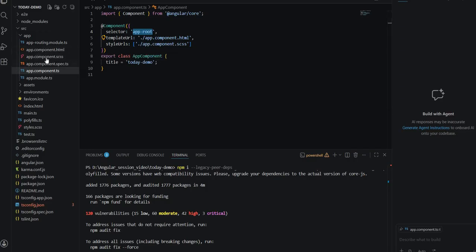Now the assets folder. This folder is basically used to store our images, our CSS files, and some static information which is required to be accessed by the application itself. All that information we need to keep in here. And the environment.ts file is again nothing but a place where you can define your service endpoint, or we can say common information which is going to be used by any of the components.